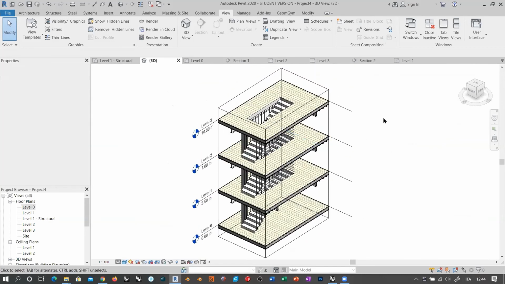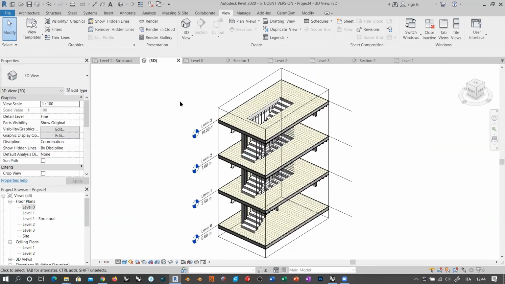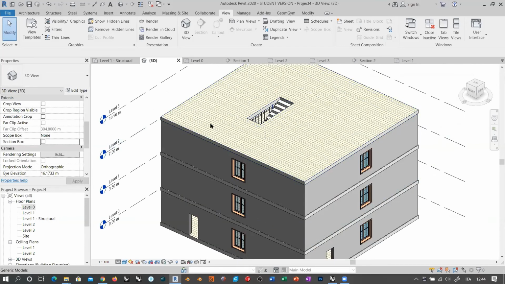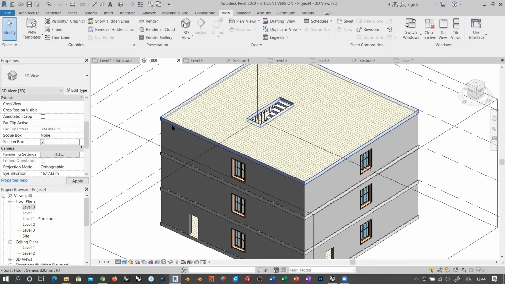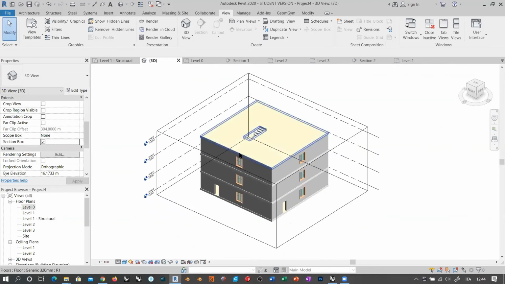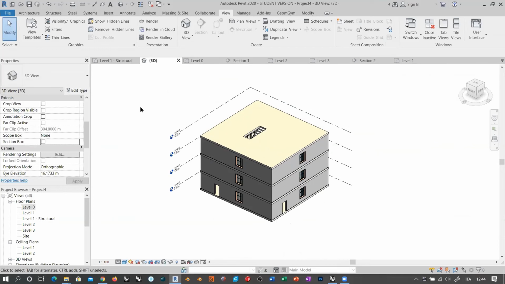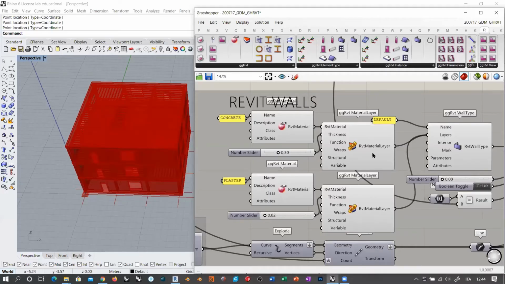Yes, that's pretty much it. And what I wanted to show you is this. Let's go back and not use a section box. So the section box is not taken into account, but if you want, you can reactivate it and edit it once again. But nevertheless, it's not that important. So let's get rid of this and let's go back to Rhino.